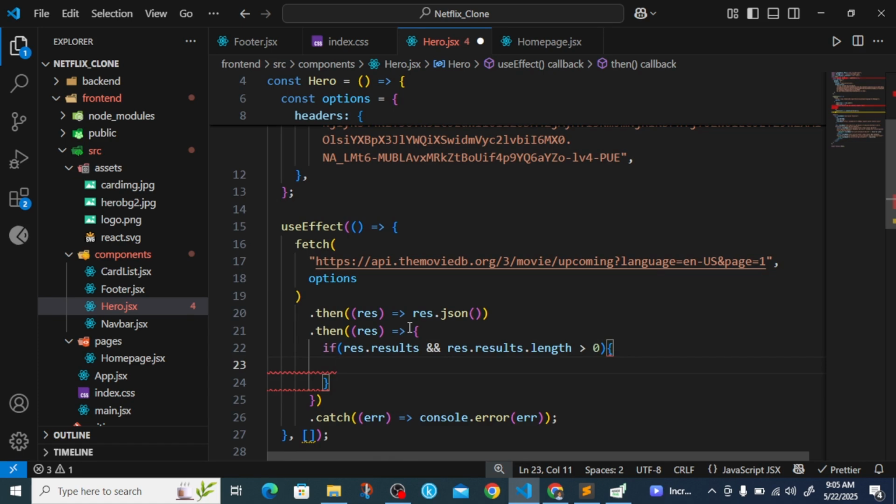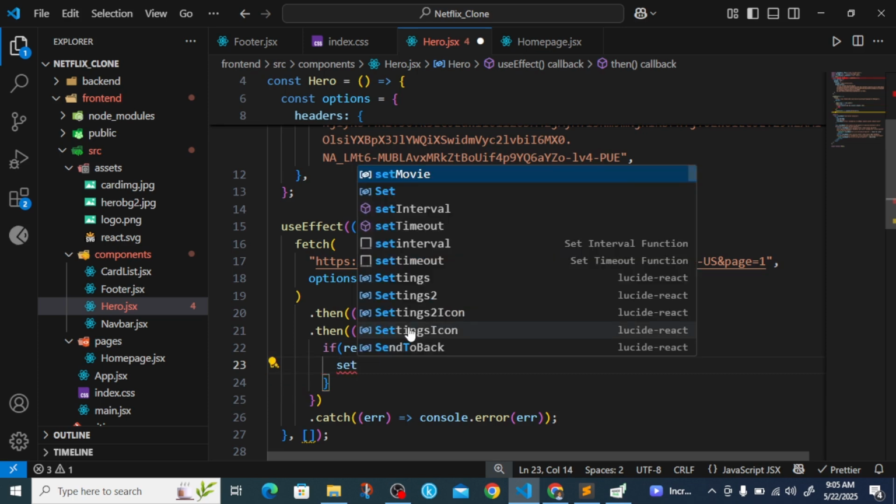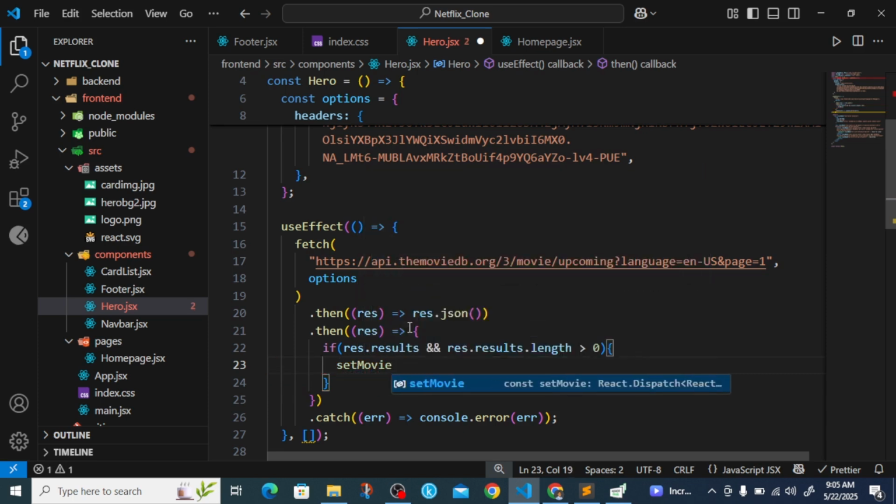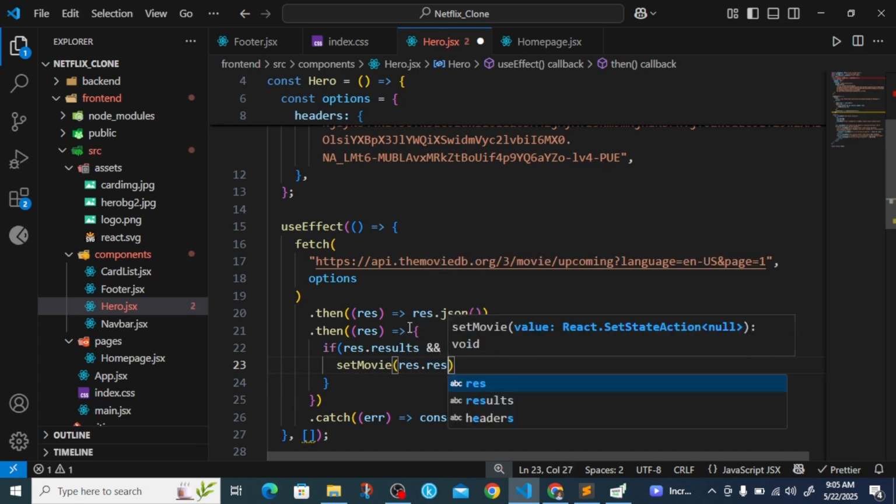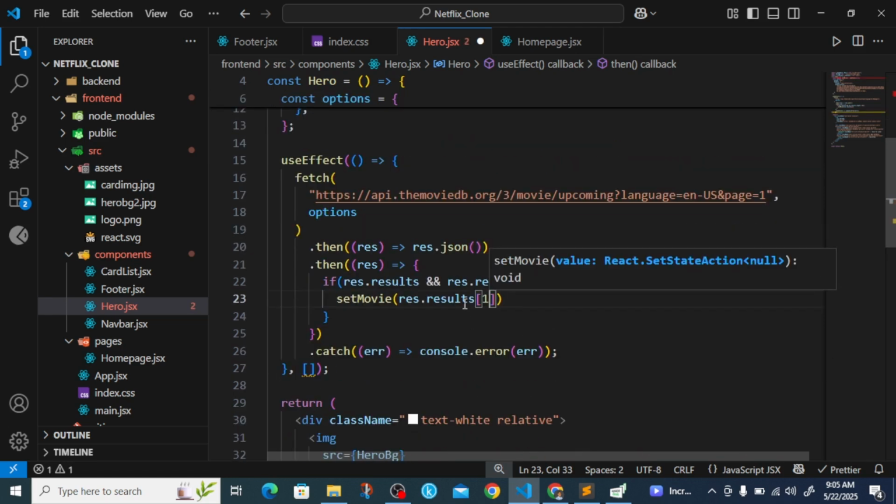So here, like I said before, we need only one image, and we are going to be needing a random index. So let's say we will set movie, just as an example, to res.results[1]. So this will set the movie to the second data, because an array starts from 0. Set the result to 0, this will be the first movie. Set the result to 1, the second movie. Set the result to 2, which will be the third movie.